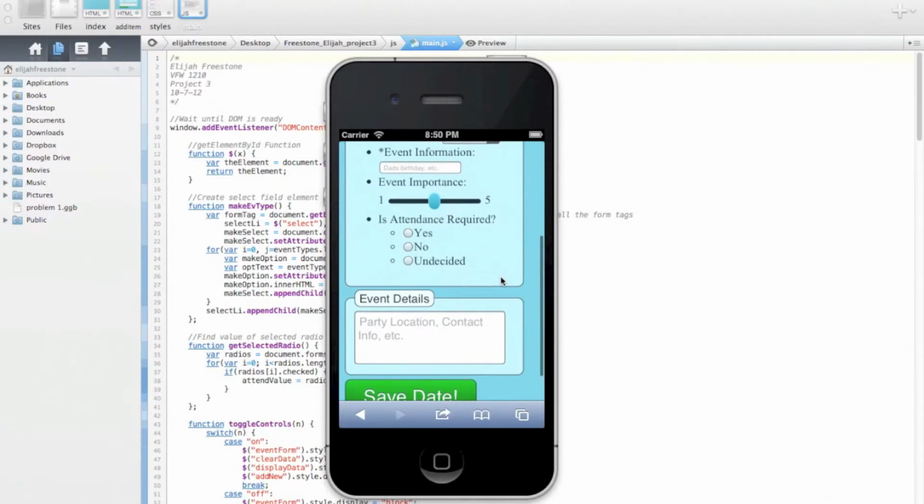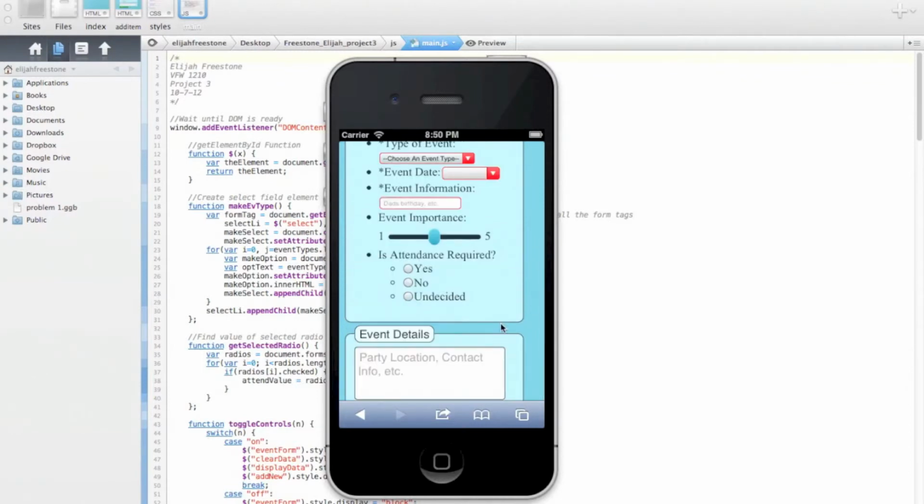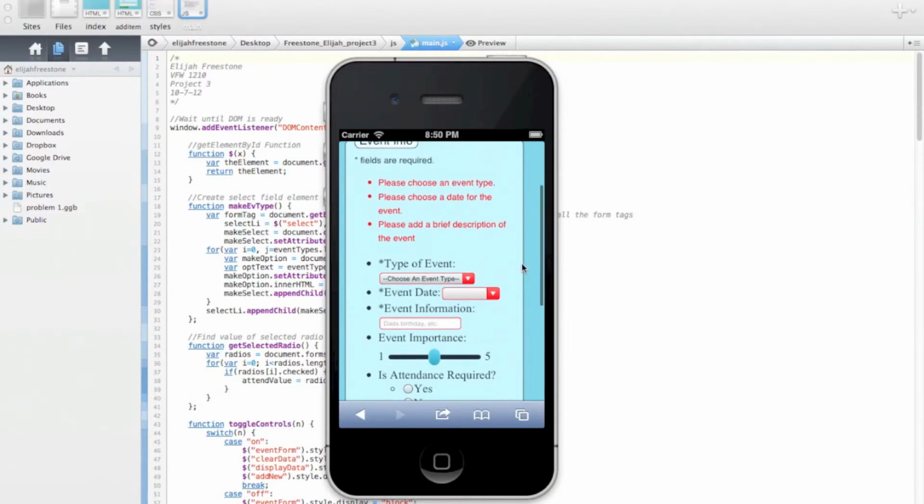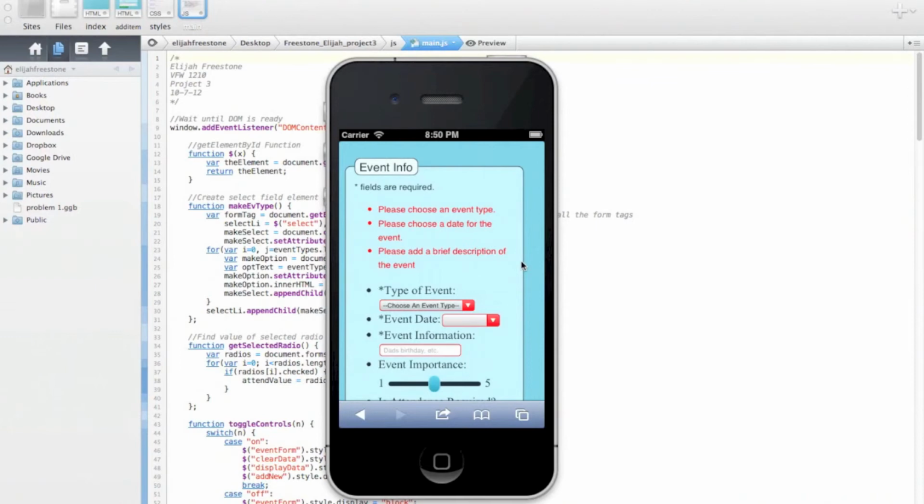So as far as validation goes, I only chose to validate my first three fields. But it's definitely important to at least validate something in your app. Otherwise, the user's just going to end up with a lot of blank events, and that just doesn't do anybody any good. My error messages are short and sweet and polite and to the point, just to tell the user what's wrong, and so they can fix it from there. I guess that's about it.